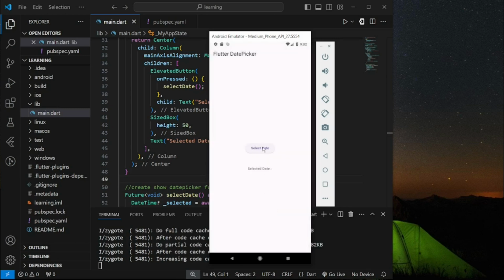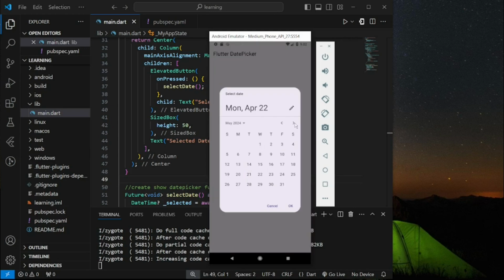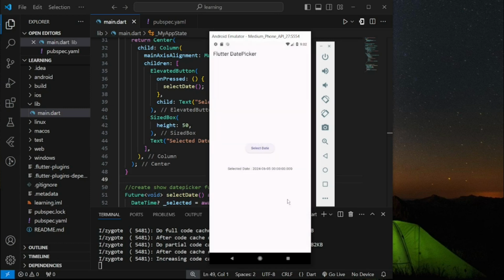So now I will randomly pick a date. For example, I select 5th of June, and when I click on OK, my selected date is retrieved and displayed in the app. In conclusion, this is how you create a date picker in your Flutter app.